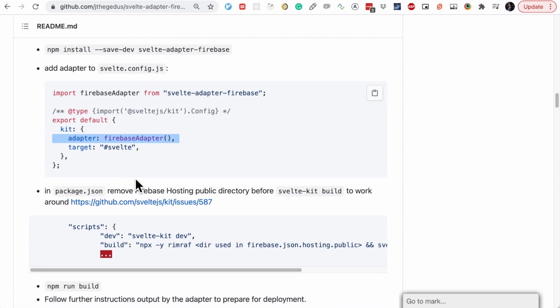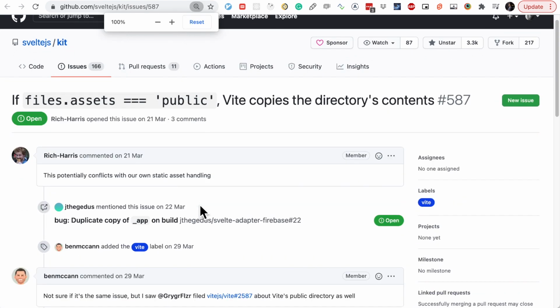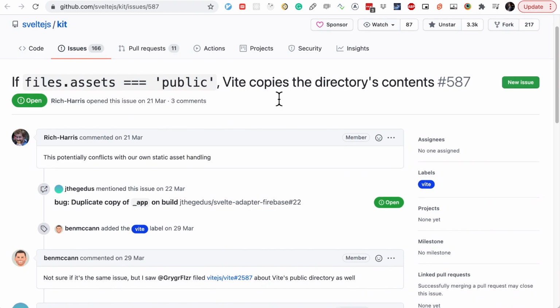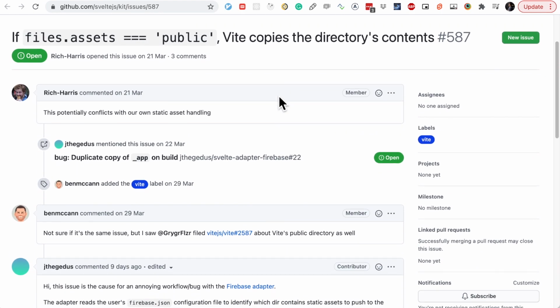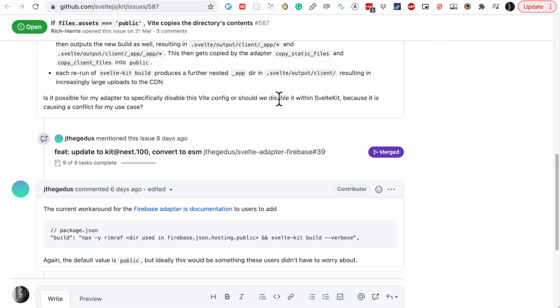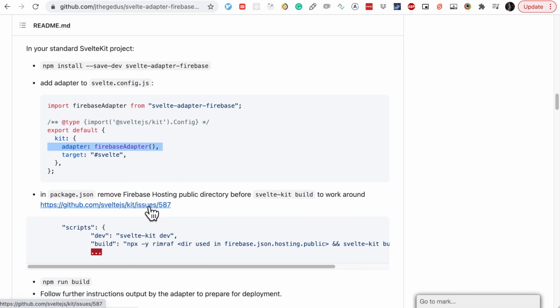Okay, so in package.json, remove Firebase hosting public directory before SvelteKit build to work around this one. Vite assets equals public, Vite copies directories' contents. Oh, our friend has been commenting on there. What did he say?